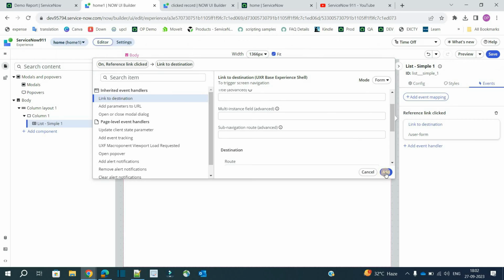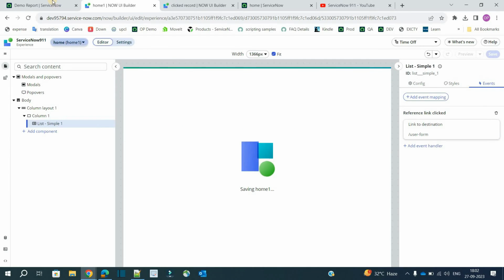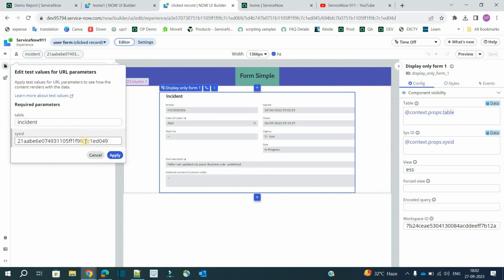Click on OK. Add. So this is added here. As soon as somebody clicks on any of the references here, from that reference we use the parameter known as payload, and that payload contains all the metadata with respect to this particular record. From that we are fetching the value of table and sysID and passing it to the next page. Save it. Now come to the next page.